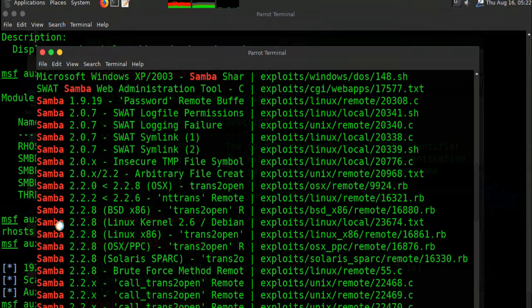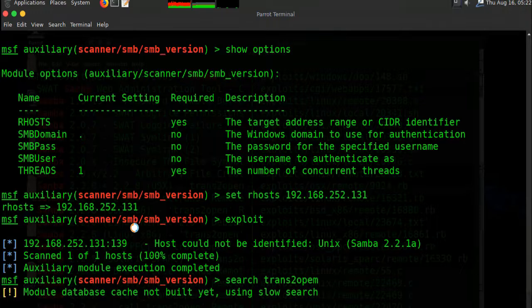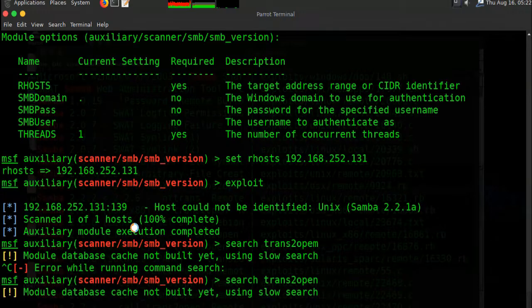So let's use Metasploit again and search for that. Let's say search Trans2Open. Oh, I typed it wrong. That's going to give no results. I pressed Control C, sorry. Okay, search Trans2Open. So this is how you use Metasploit with Searchsploit, you combine both of these like this. I hope we get some results.